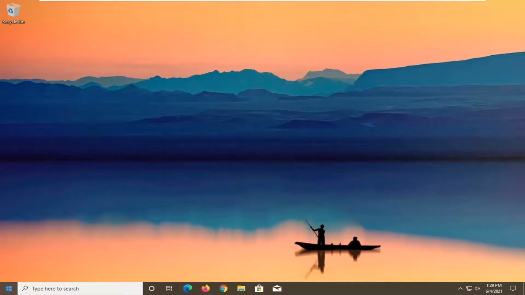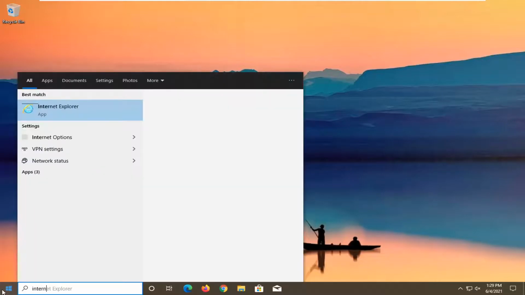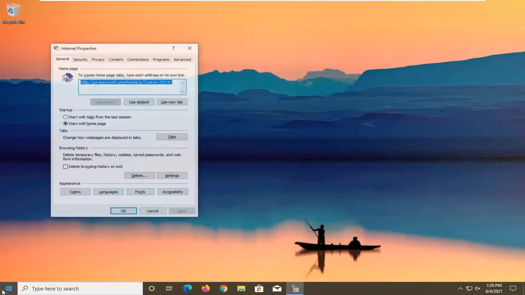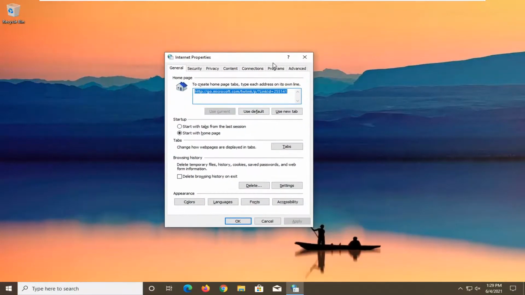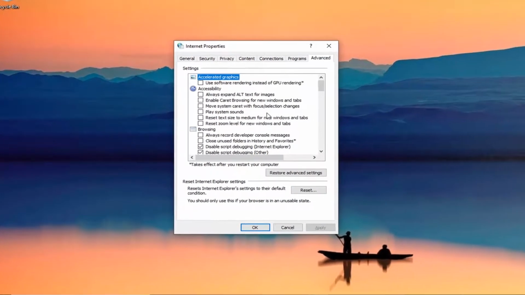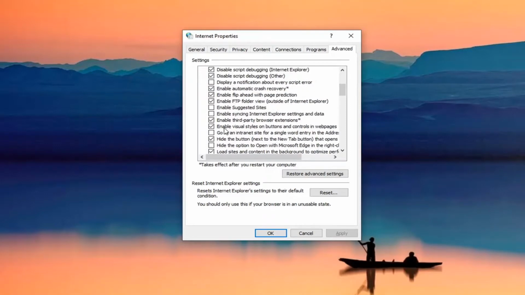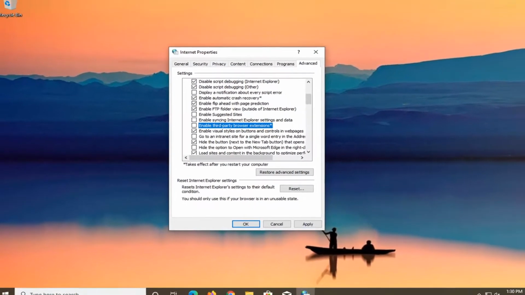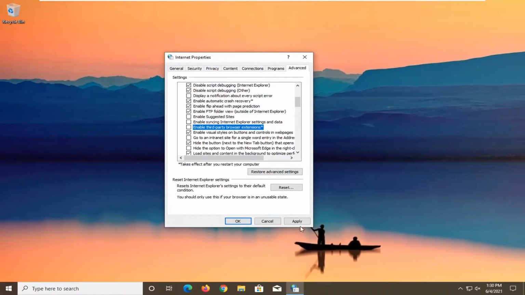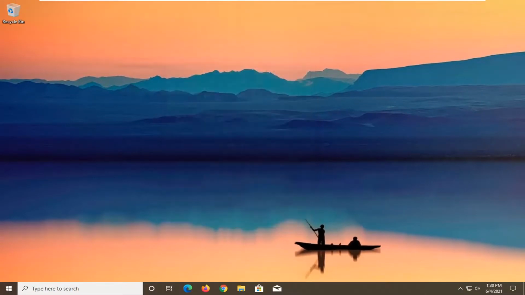One further thing you can do is go back into Internet Options and select the Advanced tab again. Go back down underneath Browsing and locate where it says "Enable third-party browser extensions." Go ahead and uncheck that option, and then select Apply and OK, and see if that resolves the problem too. So that's something else you guys can try.